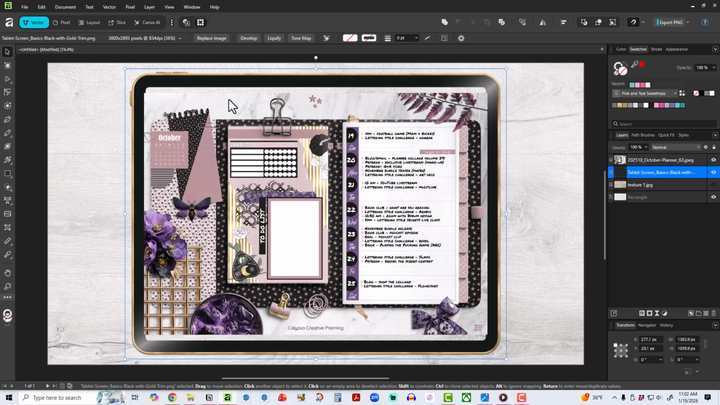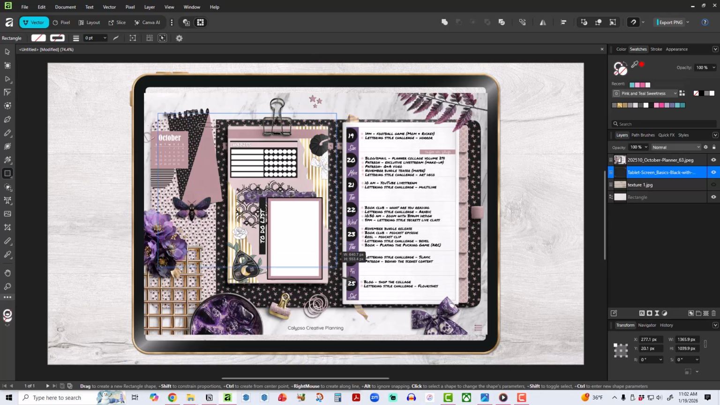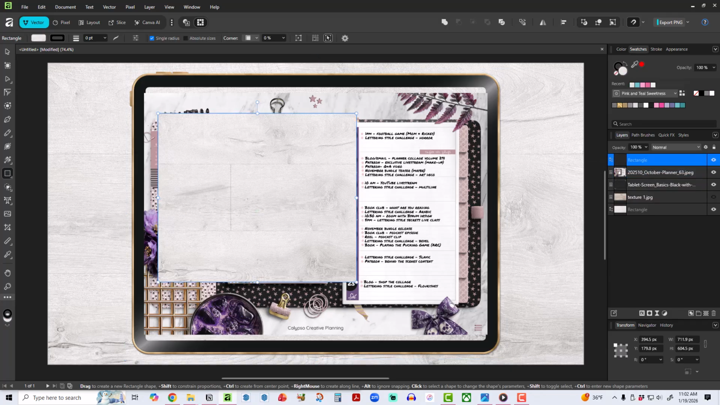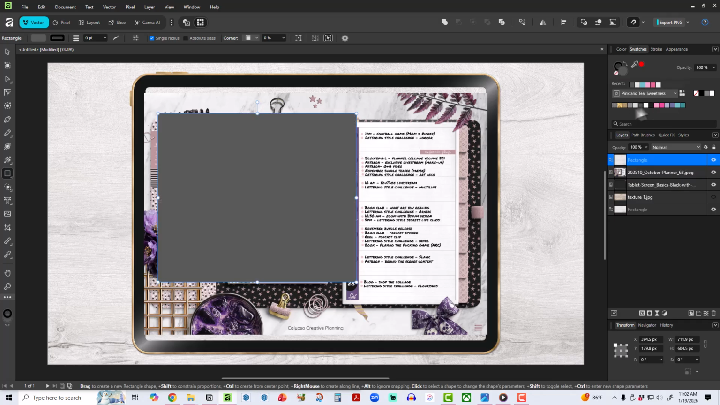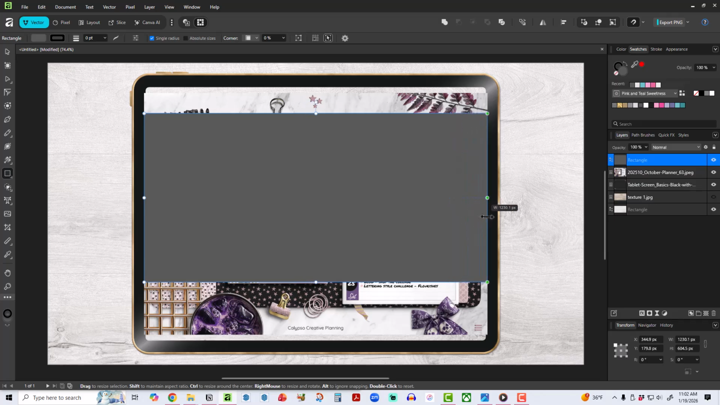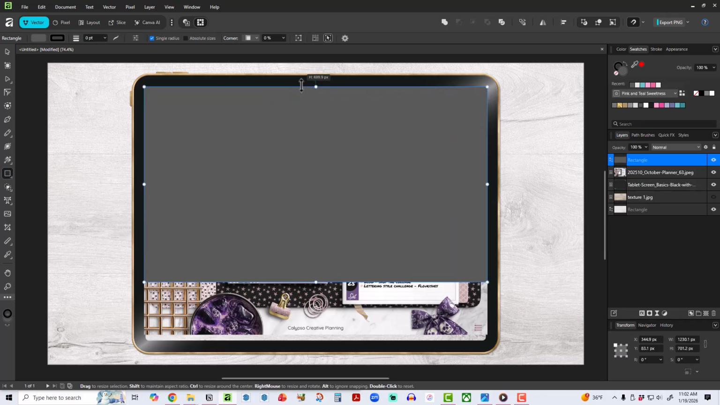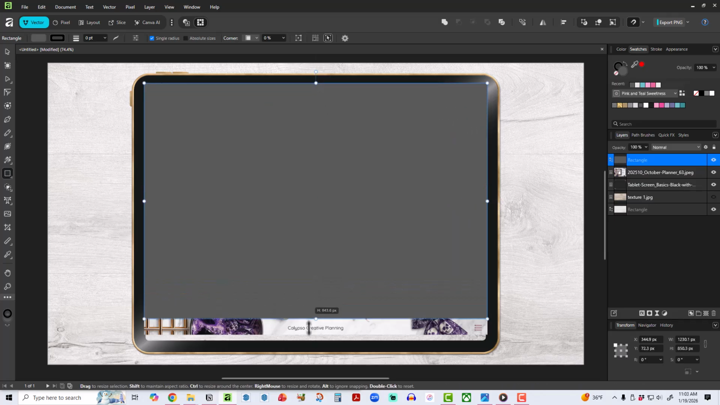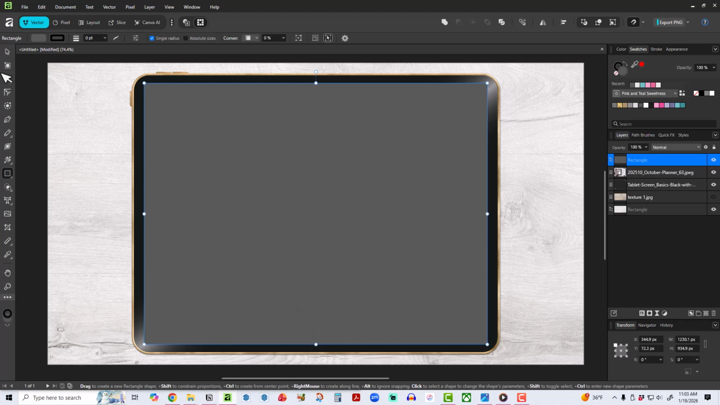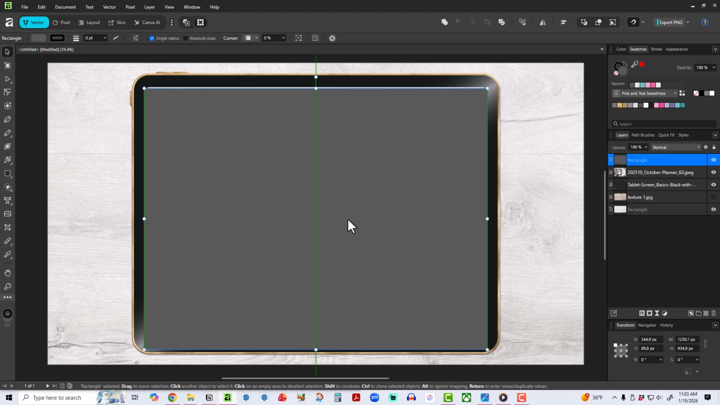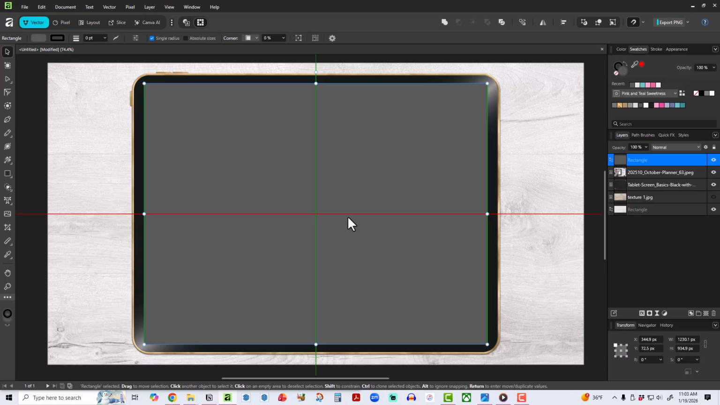So the planner page is smaller than the actual screen, which is why you get these little bits. So here's what we're going to do. We're going to take a rectangle and let's move it to the top so we can see what we're doing. I'm going to change it to this gray color, and I'm just going to resize this to where it fits inside here. It's going to go under the tablet screen, so it doesn't exactly matter where it is. So I'm going to center that up and move it under our photo.